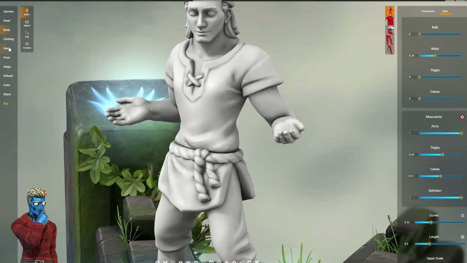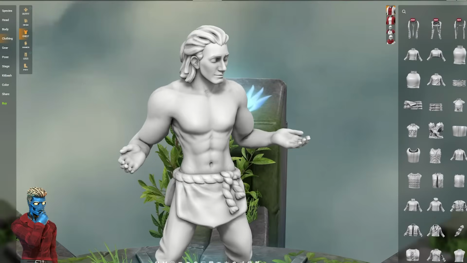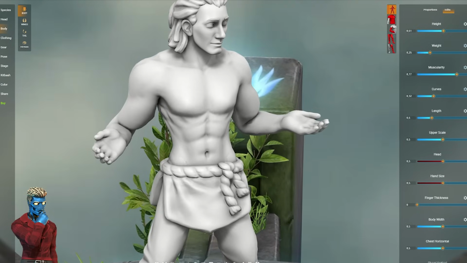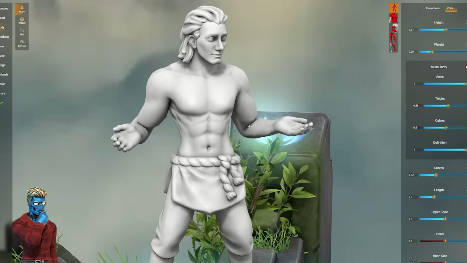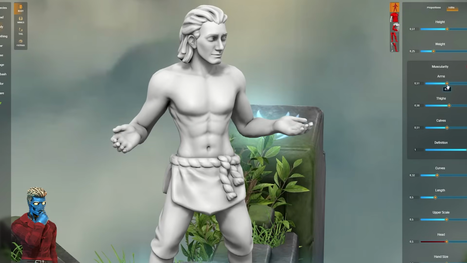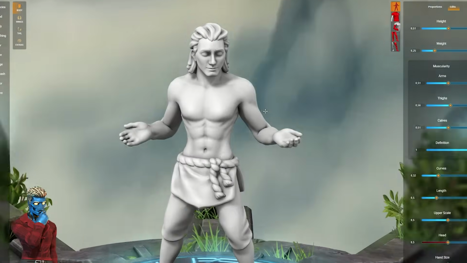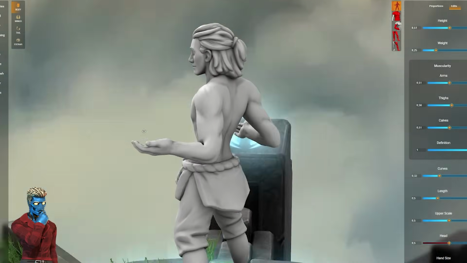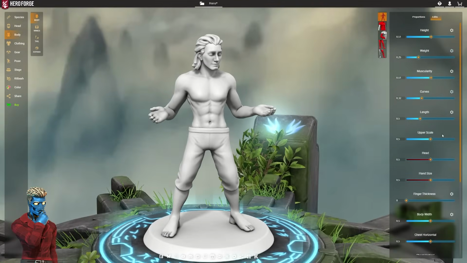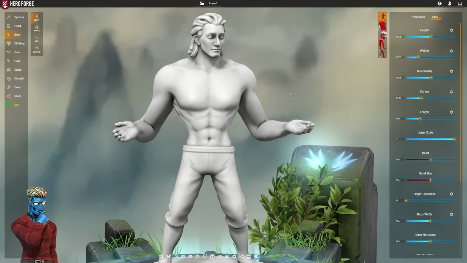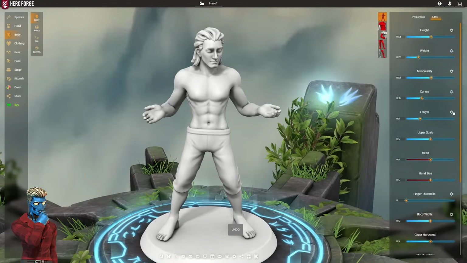Definition, what does that mean? Let's have a look. What does definition mean here? Aha, so the definition basically makes it so that the muscles stand out more, aka lower body fat percentage, I suppose. That is interesting. So what else have we got? Upper scale, that's the same as before, I suppose. It's a very silly option, don't use it a lot.